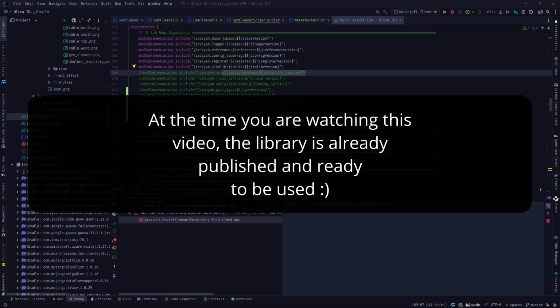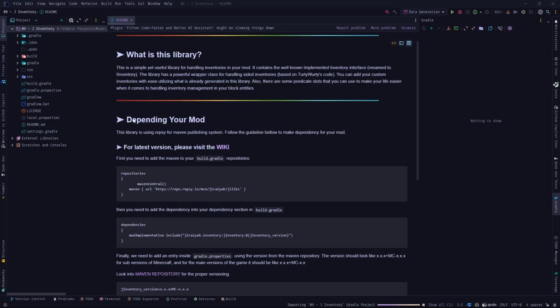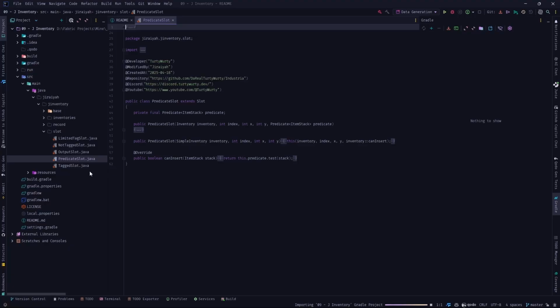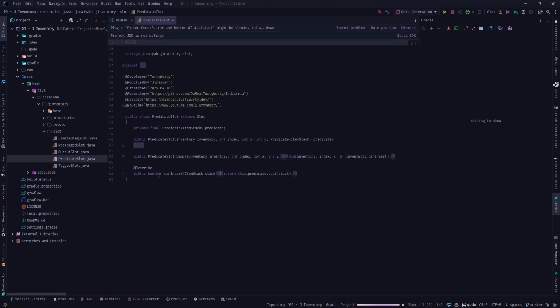So let's open the J inventory with IntelliJ. This is J inventory library. Ignore this README. The wiki and README is a work in progress. Now, if I look into Java, I see this is slots, and you see that I have limited tag, not tagged, output, predicate, and tag. Let's take a look at the predicate because this is the mother of all of these. And as you see, it asks for a predicate.